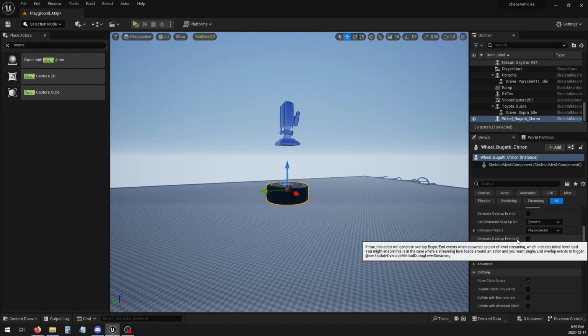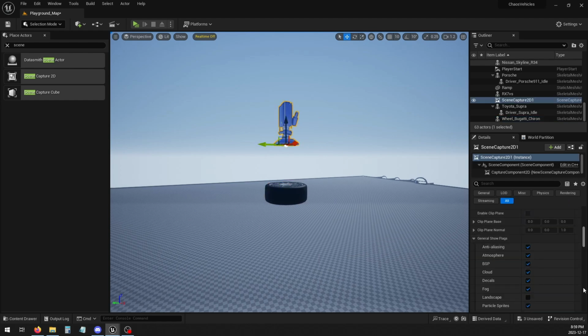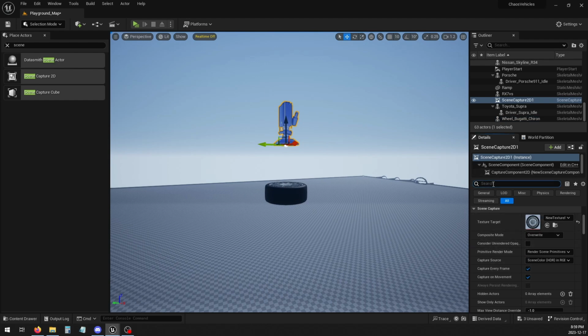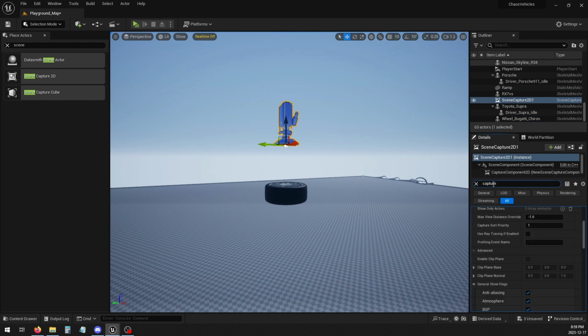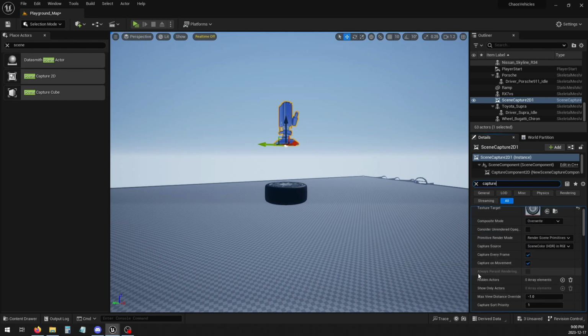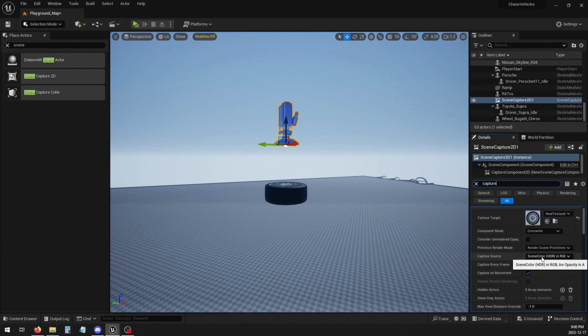Let's go ahead and capture every tick. Okay, capture every frame is already there, that's good. Capture source, scene color, HDR, and RGB, and scene depth in A. That is the one I used for the thumbnails.